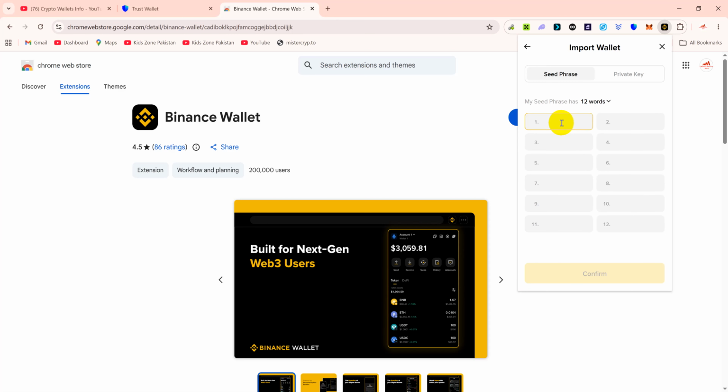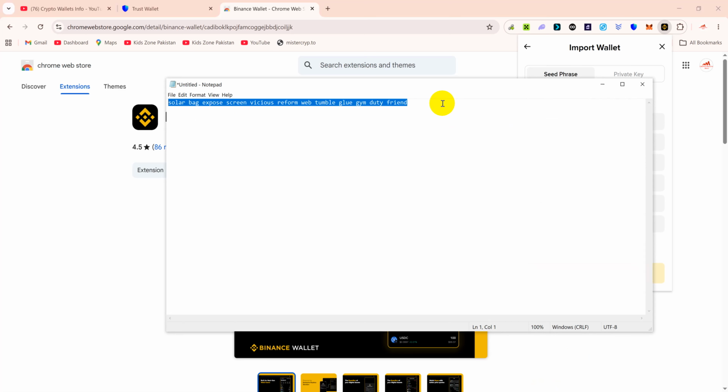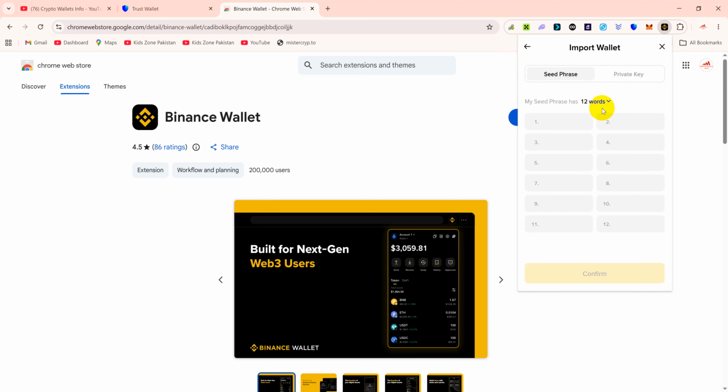Now use the same scenario which I already told you in many videos. I'm going to open my notepad file and copy all the seed phrases, copy, and now paste here. If you have more seed phrases, simply click on it. You can see there are many options available here: 12 words, 15 words, 18 words, and 24 words. I have only 12 words, so I simply click on it, and now I'm going to paste here.